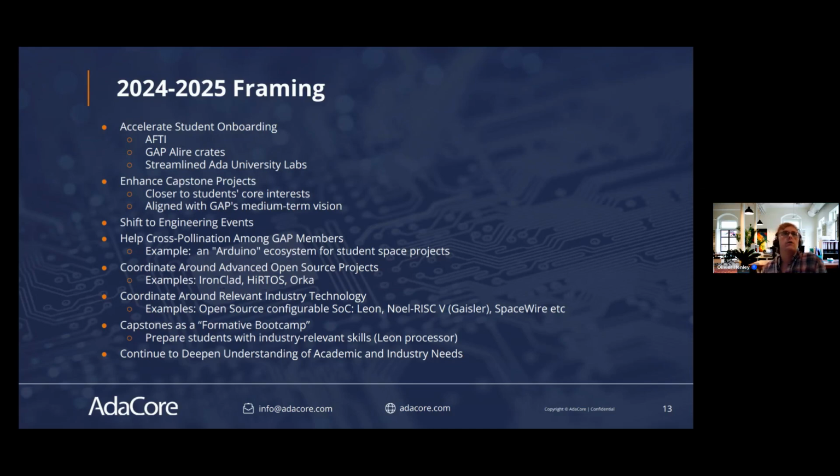So coordinate around advanced open source projects. We have amazing projects in the Ada community. I think of Ironclad, HiArtos, Orca, to name just three. The more we use Orca in the ML engine, as you'll see later, the more I can reuse those and build upon them. It's good for feedback and also awareness and that kind of stuff.